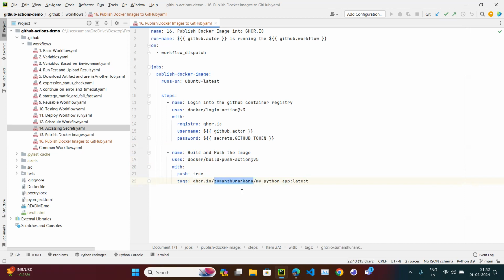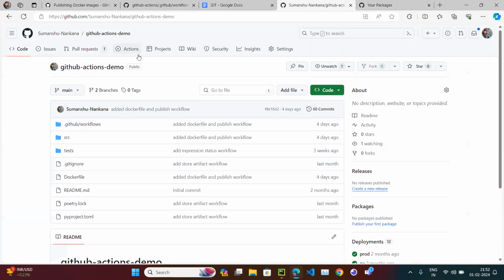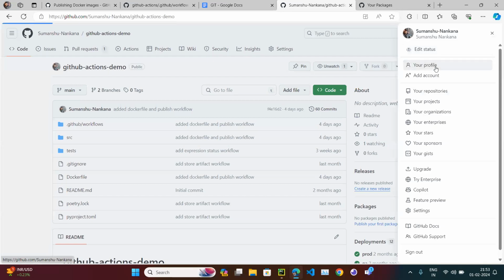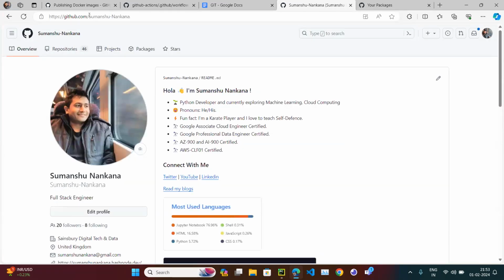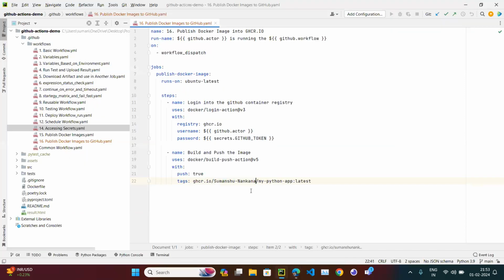Now we have to give the username. So what is my GitHub username? How do I know my GitHub username? Click on your profile and you see your profile. In the URL you can see Sumanshu hyphen Nankana. So this is my username. Just copy and paste it here.